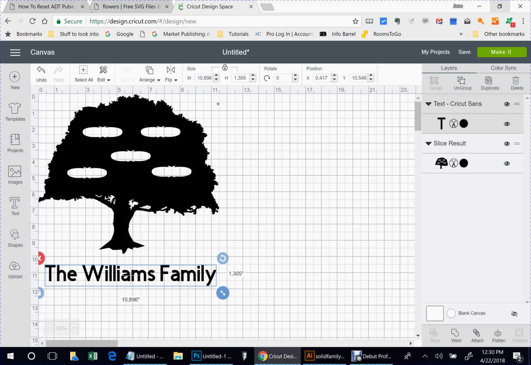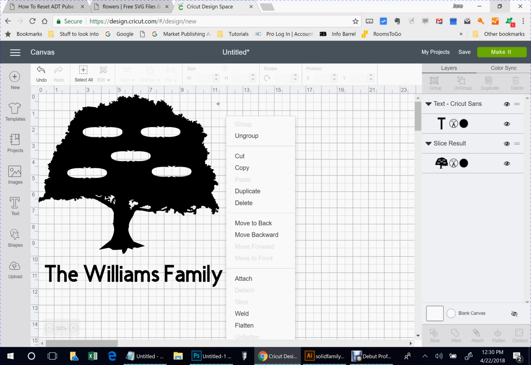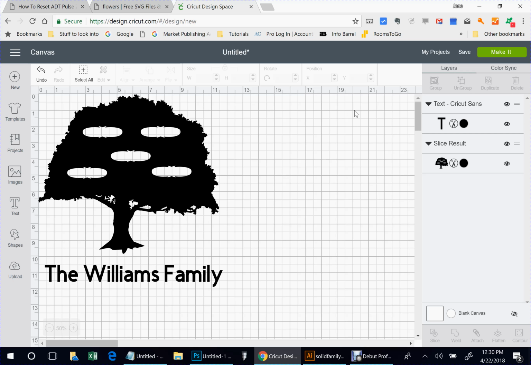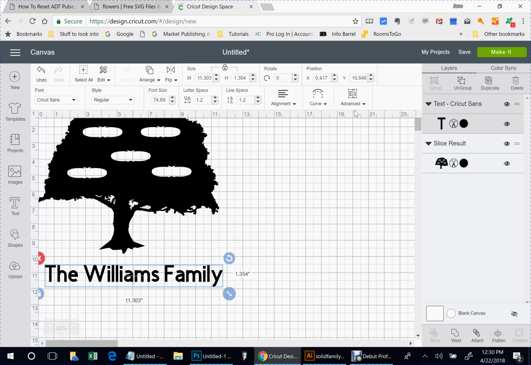Sorry about that, my thing pops up and sticks. I'm using a Surface with a pen, so sometimes my cursor sticks. Click on the text again, and you want to go up here to the new curve function.